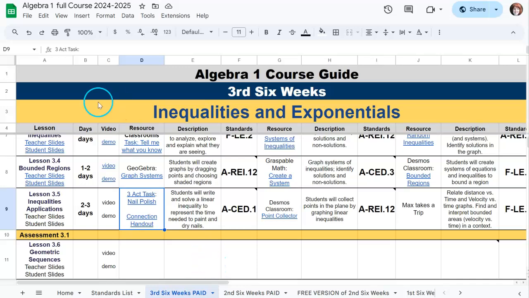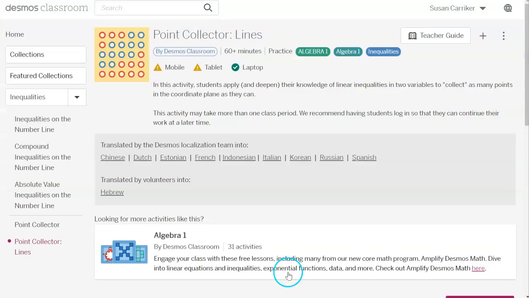The next thing in our list here is a Desmos activity called Point Collector. So this activity is 60 plus minutes, and they even recommend being sure the kids are logged in so they can continue to work on their activity at a later time. I assigned these through my LMS so the kids would access that way and they could go straight back into the assignment to get to it. So I recommend that if you want to do all of this.